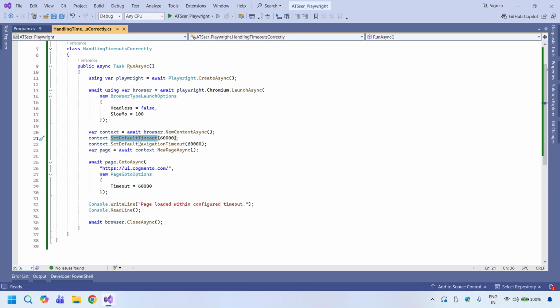This applies to the GotoAsync method and page redirects. Whenever a page is redirecting to any other site, then this default navigation timeout applies. Anytime we are logging in, navigating, or whenever the page is reloaded, at that time this default navigation timeout is set to a max of 60,000. It should be loaded within 60,000.